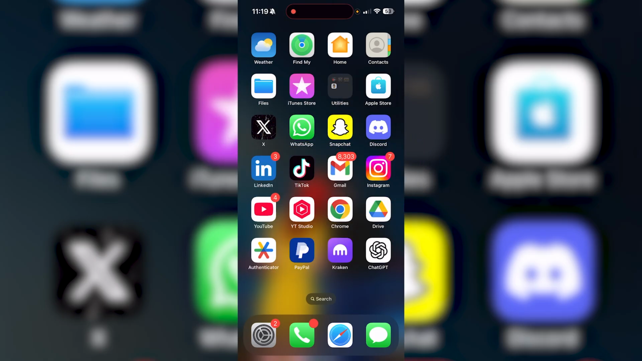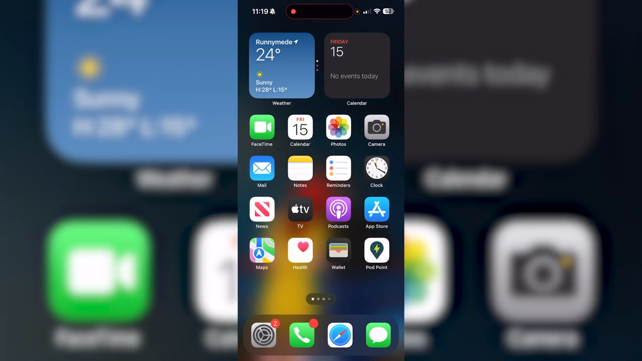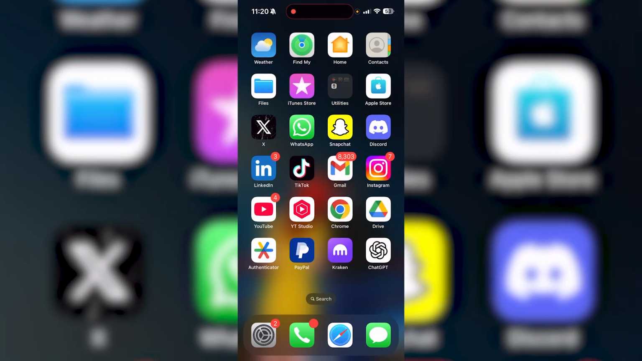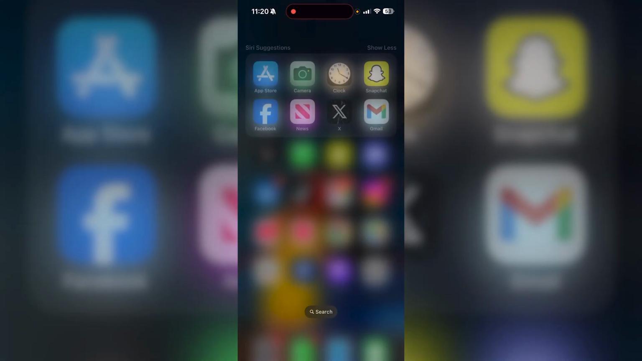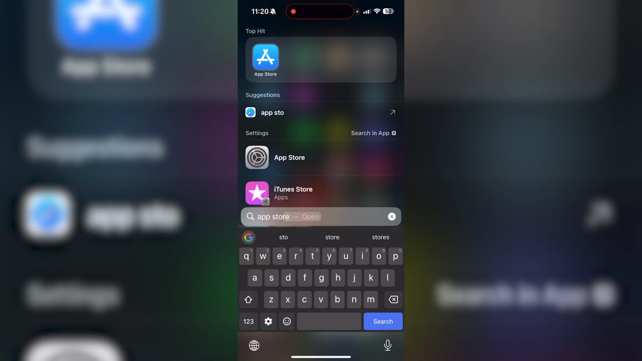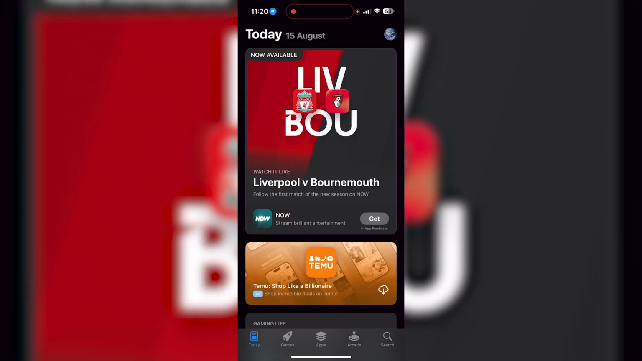So if you can't find your App Store on your iPhone, you can't find it anywhere, there's two very simple methods to actually find it. So the very first method is if you have so many apps installed, you can't see it. Obviously mine's on my homepage, but if you can't see it yourself, all you want to do is swipe down from the middle of your screen and it's going to bring up your search. And all you want to do from here is search up App Store. Once you have, it's going to show up as the very first app. And then, you can click on it and just open it up from here.